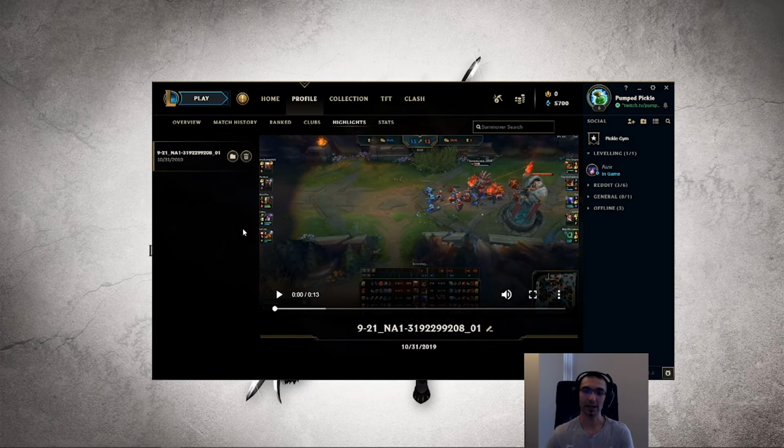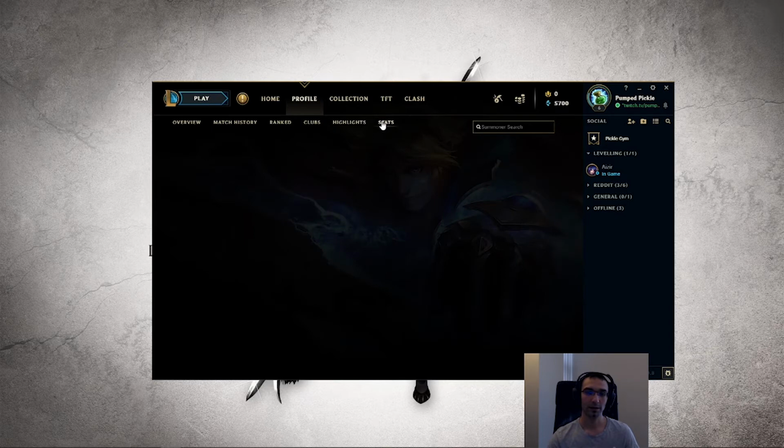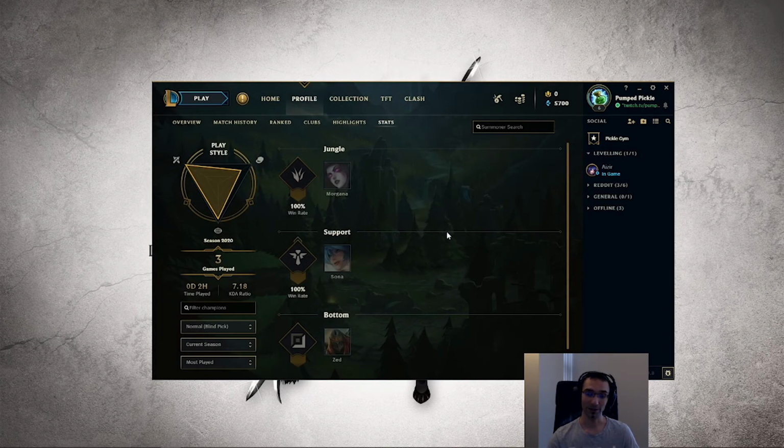Next on the list is highlights. So if you have a replay and you're watching your replay, you're able to select this part of it while watching the replay to make a so-called highlight, and the highlights are saved on your computer and you can rewatch them. And the last one, which in my opinion is the most interesting, is the stats.